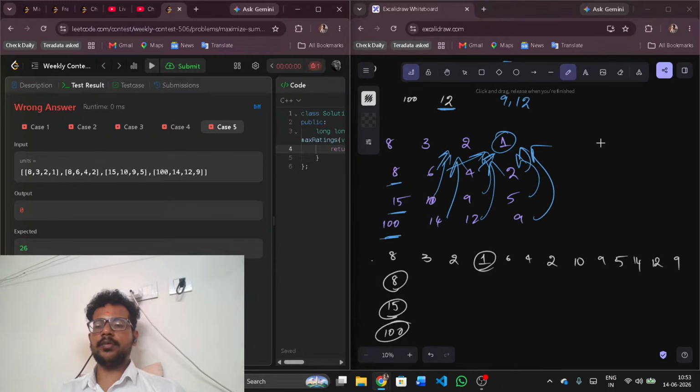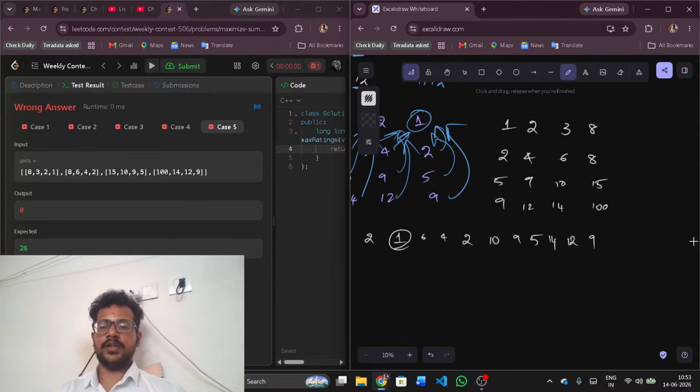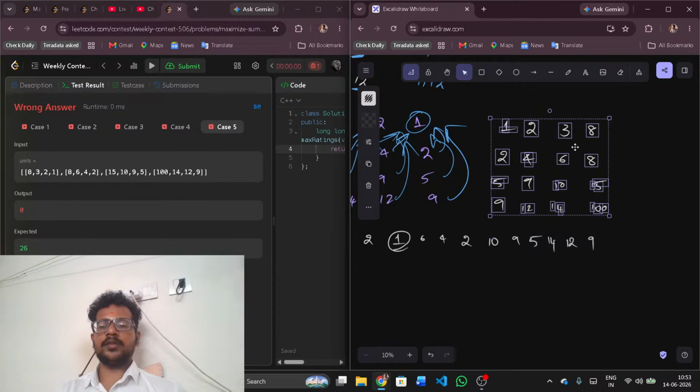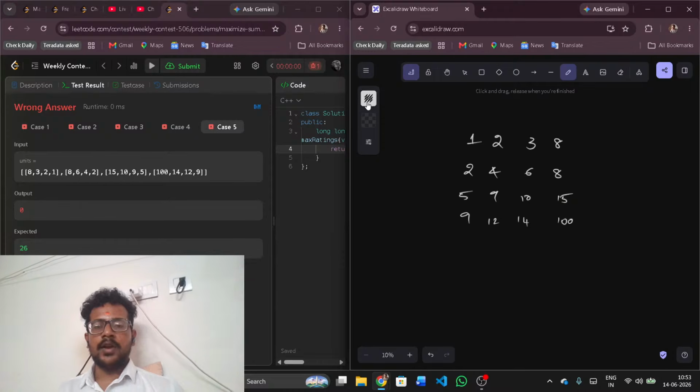Let me write it in reverse. 1, 2, 3, 8, 2, 4, 6, 8, 5, 9, 10, 15, 9, 12, 14, 100. If you see here, I have all the minimum elements. Now, what is the minimum from all these? 1. If you see, I have 9, the maximum element.